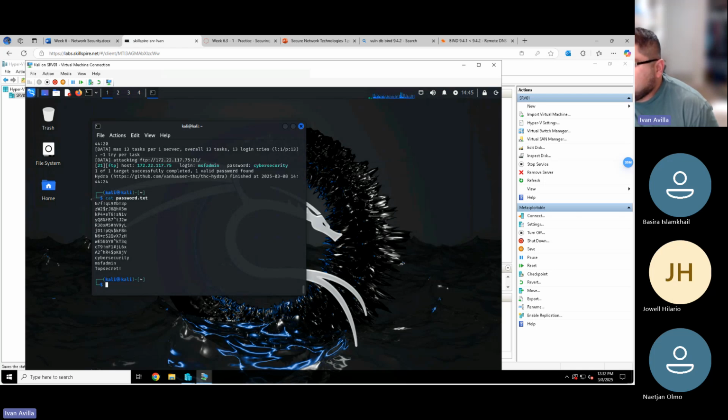The next one wants us to do ARP spoofing, and in that way we can start intercepting traffic since we're on the same network as that Windows machine. So the first step is to set up some IP forwarding. It gave us a command to run.